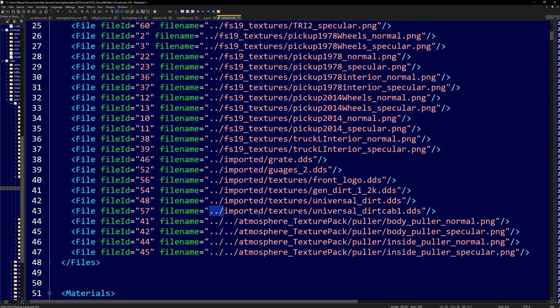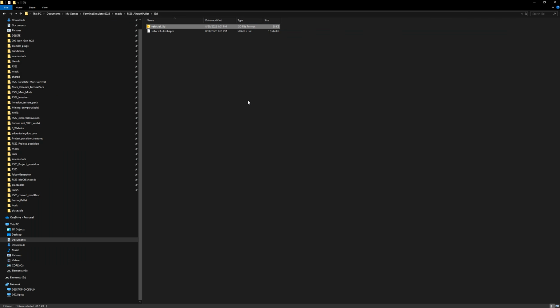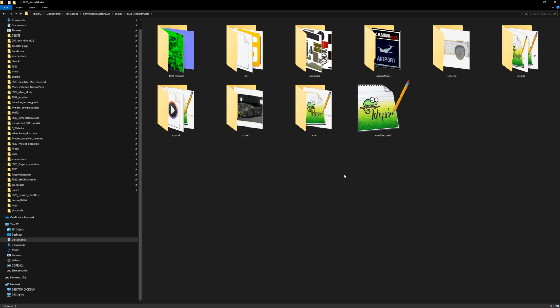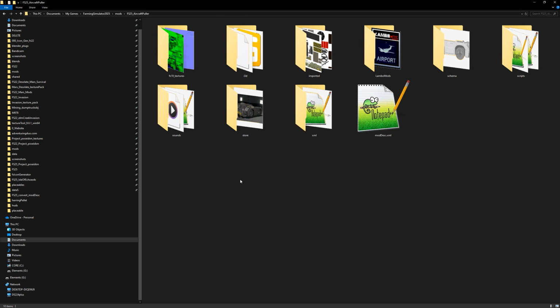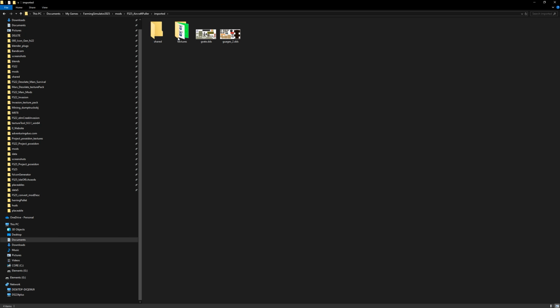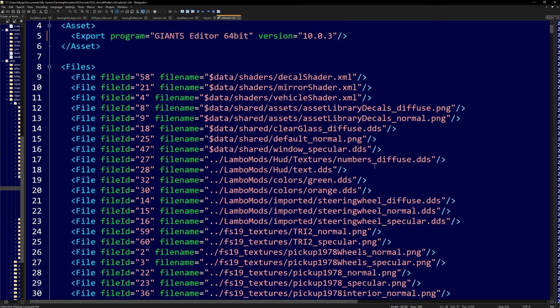So it's looking for Universal Dirt Cab from the i3D file. This is not from the mod disk. So in this i3D file, it needs to go up one folder. And then it needs to dive back into, what was the texture? Imported. So we go into imported, and I'm not going to dig through all the textures, but I guarantee it's probably in here somewhere or shared. But you want to make sure that all of these textures are in there.